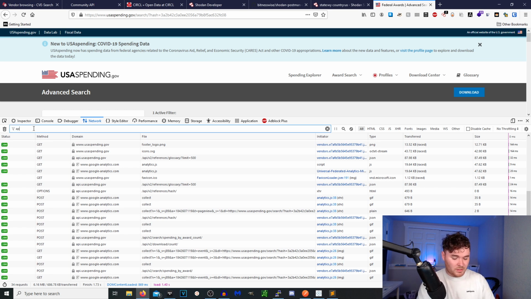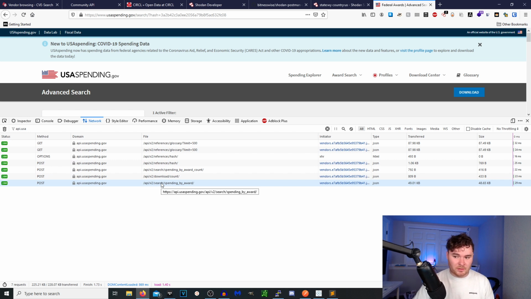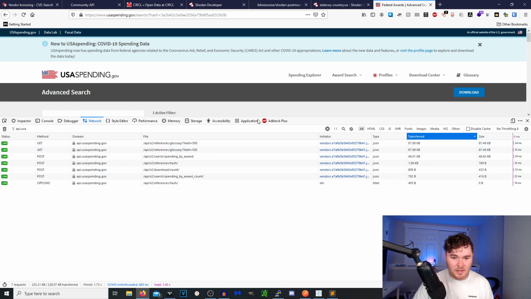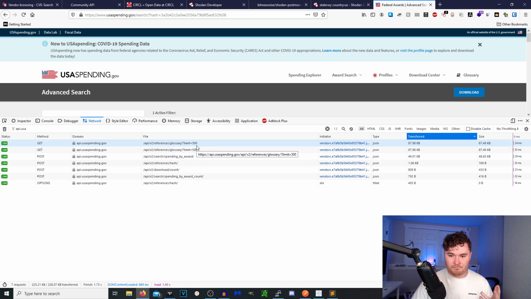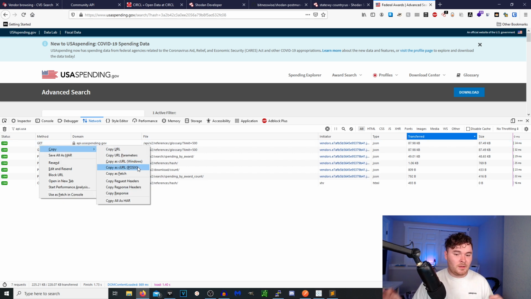So let's go ahead and filter this way. API USA, you can see we got some stuff right here. We have a couple in here that we should play around with and test out. We'll take a look at a couple of these just by the size that was transferred over. Let's do this top one. We'll see what happens. What we're going to do is get this specific request right here, right click, copy, and then copy cURL POSIX. So this one right here.